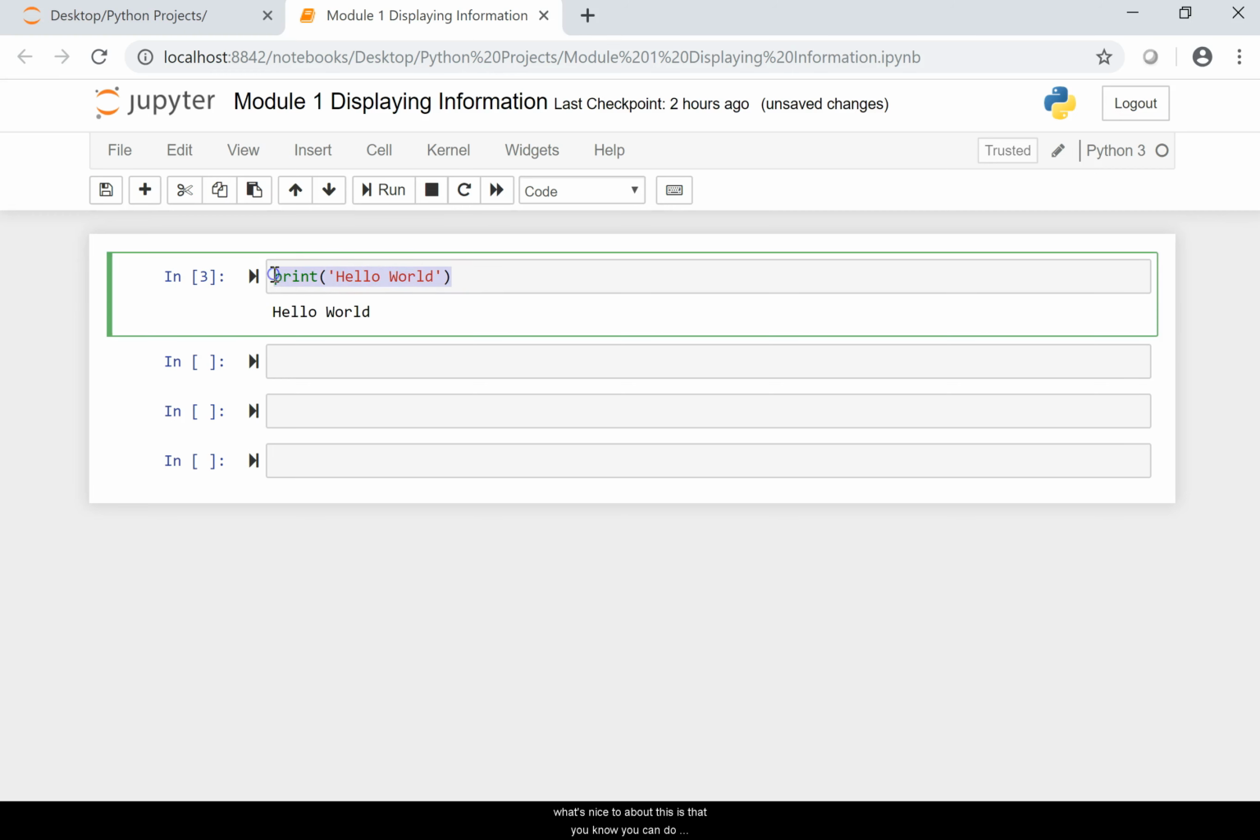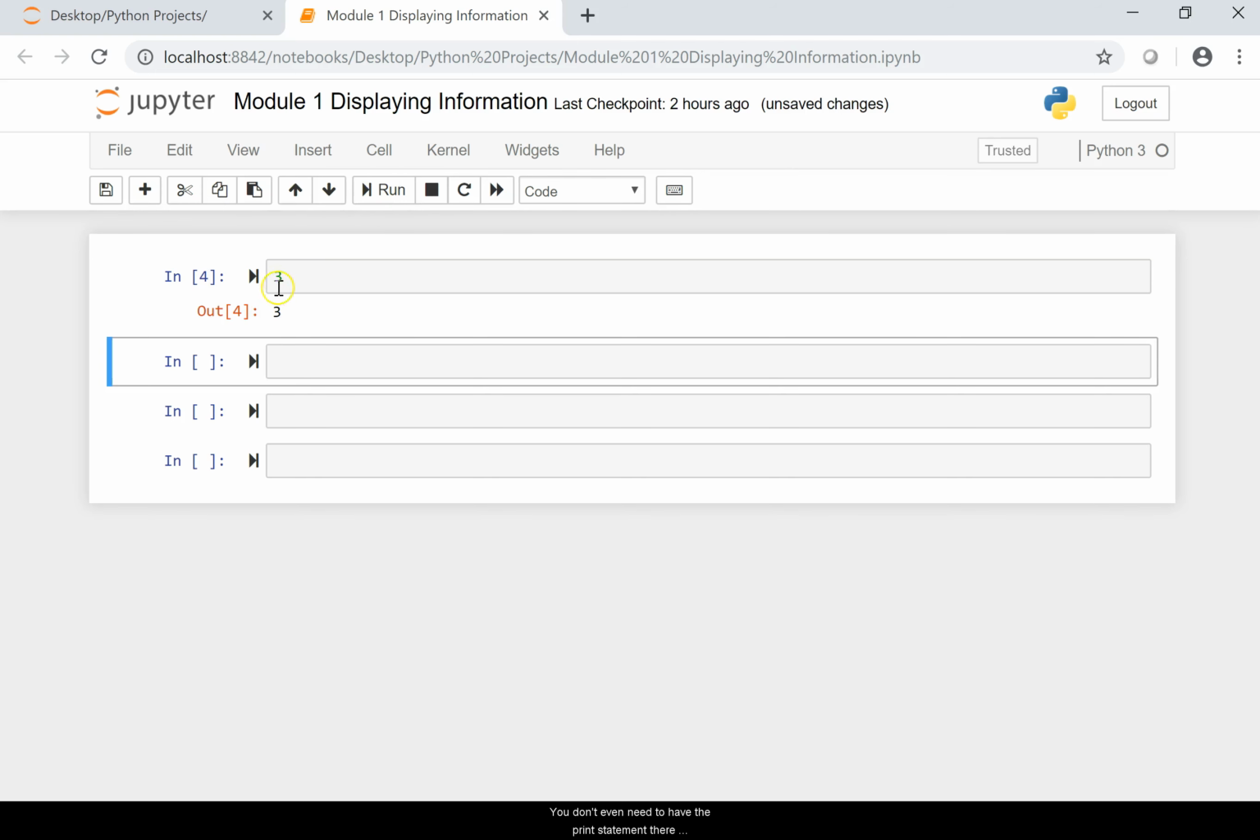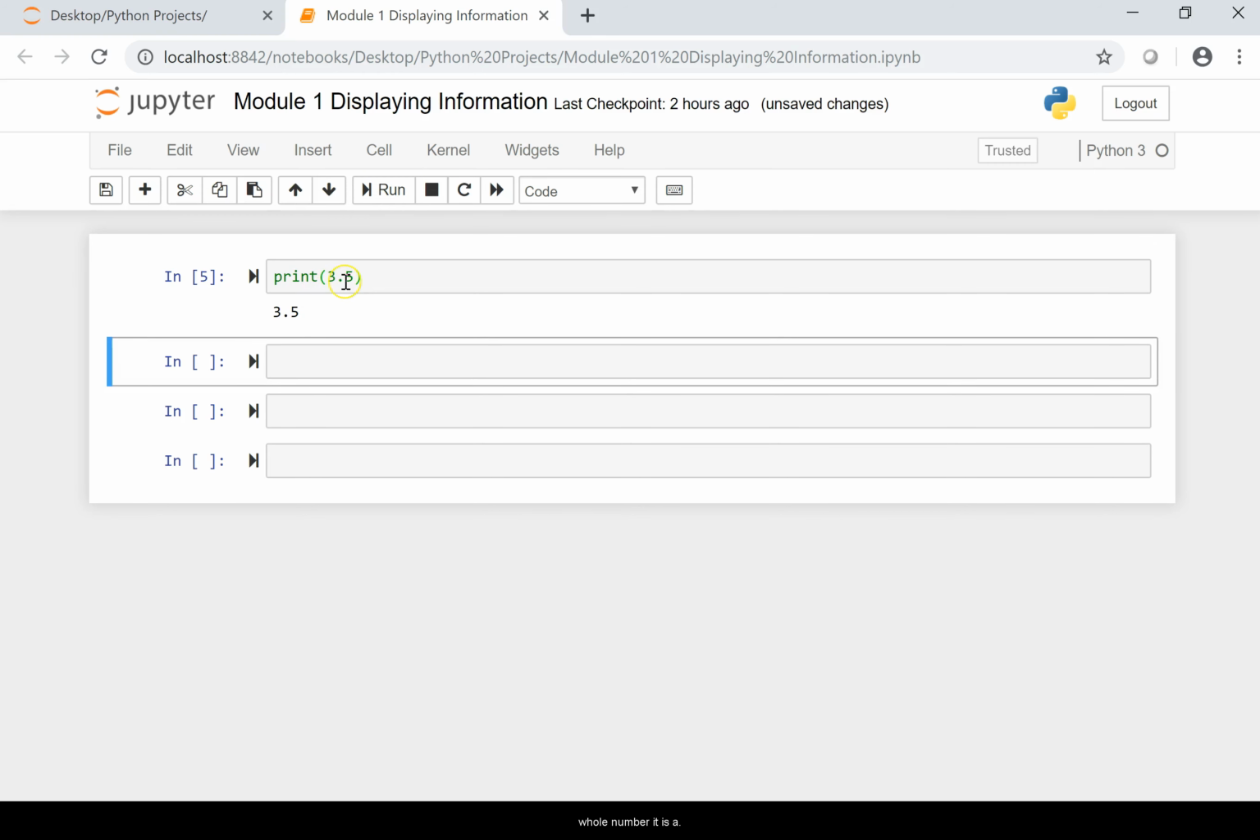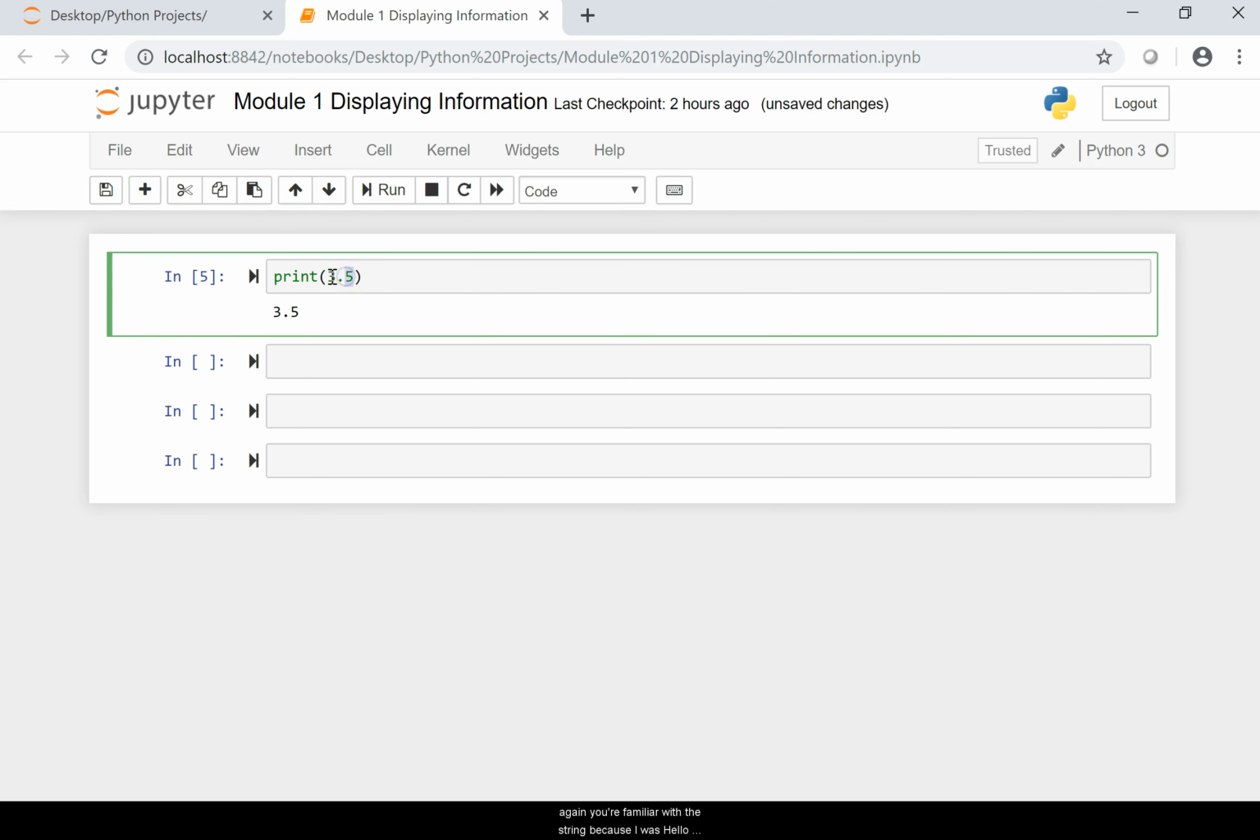What's nice too is that you could do something like 3 and run it. You don't even need the print statement, even though that's what I'm going to do. So you could print 3. Now 3 is an integer. It's a whole number. 3.5 is not a whole number. In Python, it's called a floating point number. And you're familiar with the string because that was hello world.